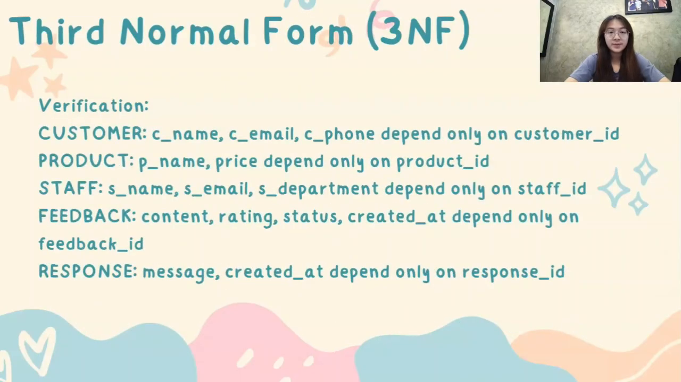Finally, in third normal form, there are no transitive dependencies. All non-key attributes depend only on their respective primary keys. As a result, our database design is well structured, reduces data redundancy, and improves data integrity. Thank you. Now I will pass it to Yan Han.